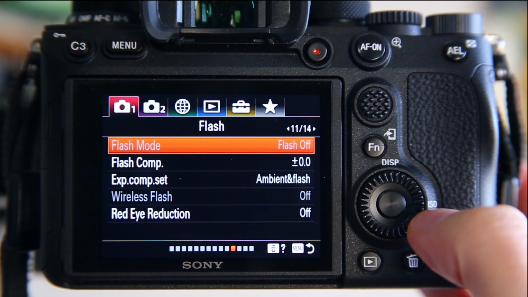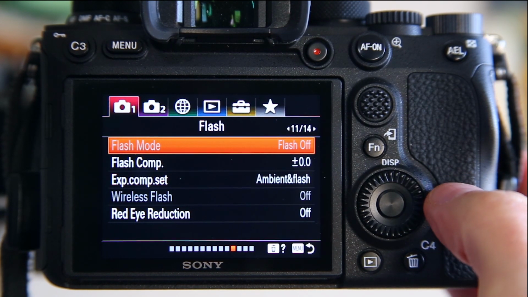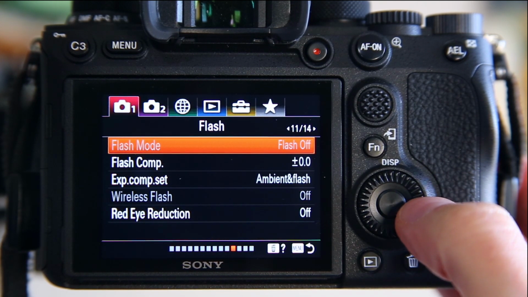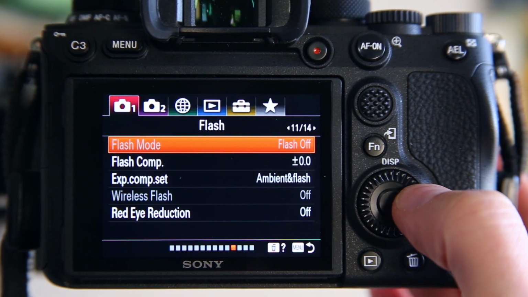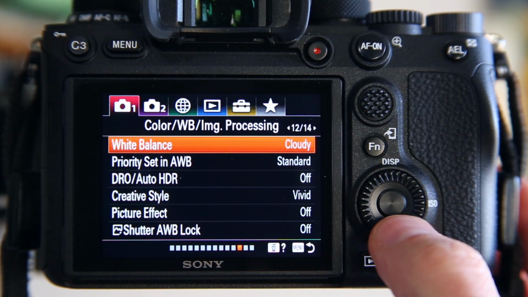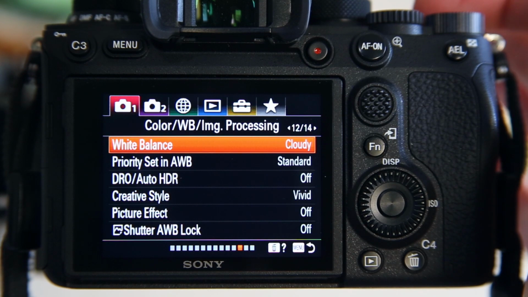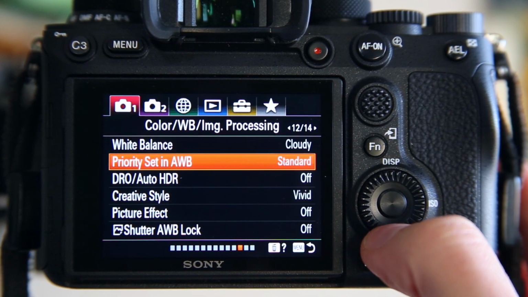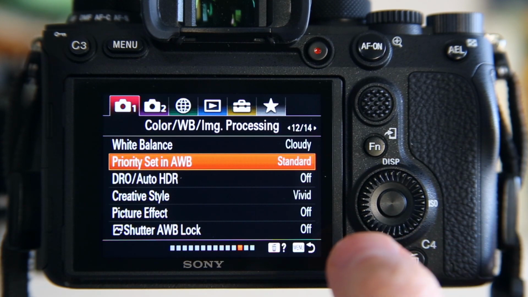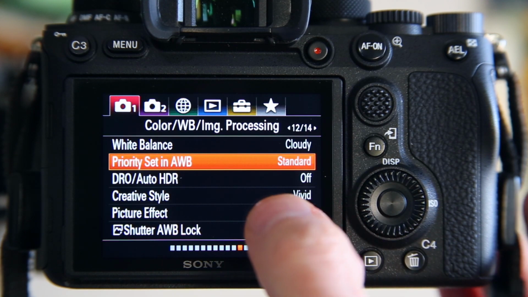This is your flash menu here, and I'm not going to cover that in this video. I'll do a separate video for flash. I only use flash when I'm photographing hummingbirds, so we'll talk about that at another time. And then moving on to page 12, we have a white balance as the first item. You can change it through this menu, but I find it quicker to set it up to my custom button number 1 on the top of the camera, so that's where I have mine. Then you have a priority setting in auto white balance. You can tell and prioritize a certain tone if you're using auto white balance for the camera to think about.